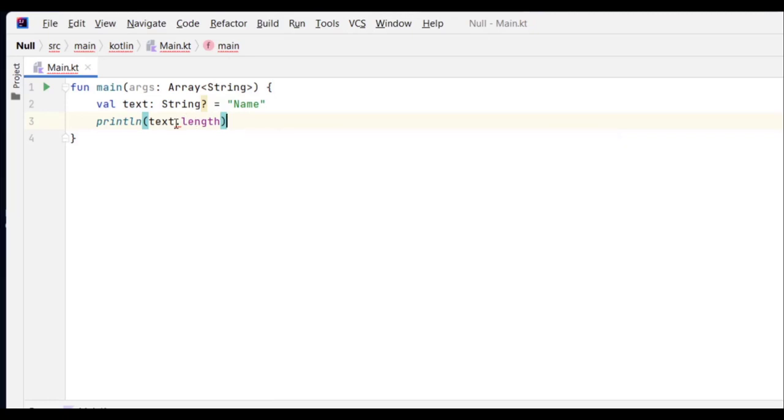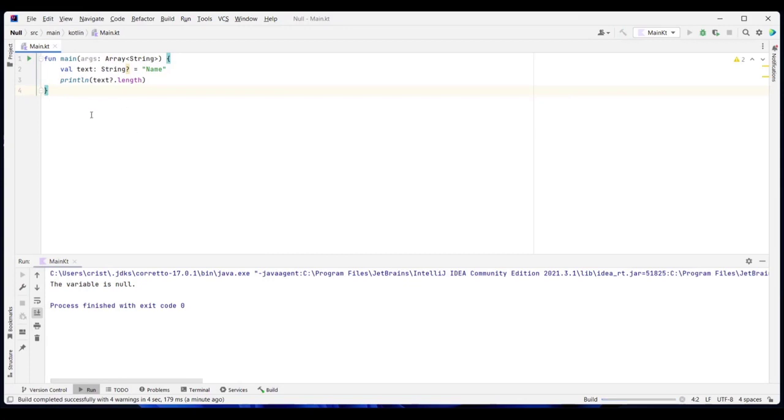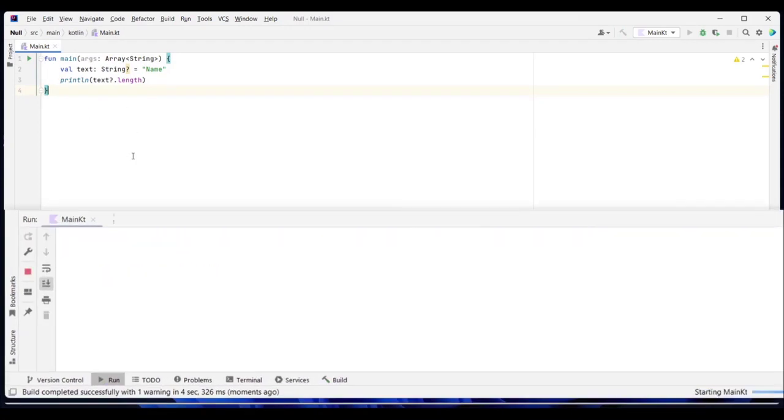And if I put here just a question mark, this is equivalent to having an if, which is checking to see if the length is null, and if the length is null, then it's going to say null, and if it's not null, it's going to just output 4. So now if I run this, this is equivalent to the if statement that we had previously.